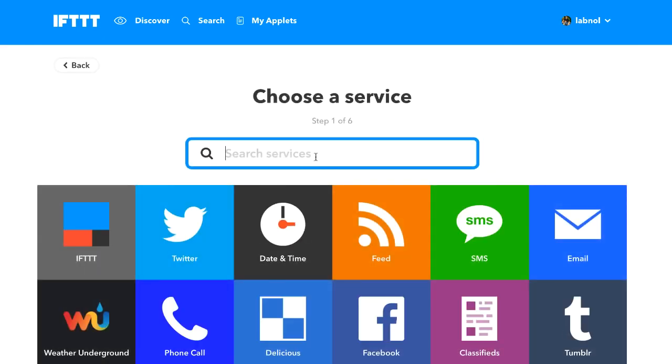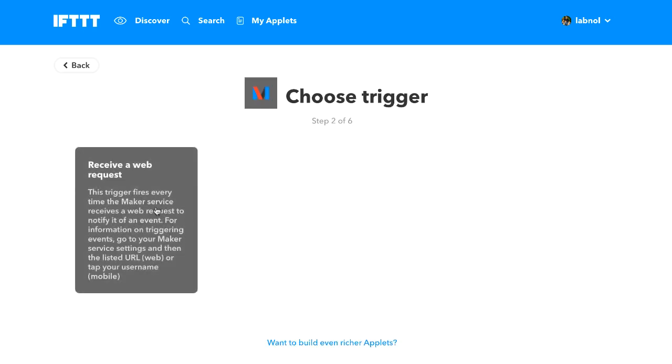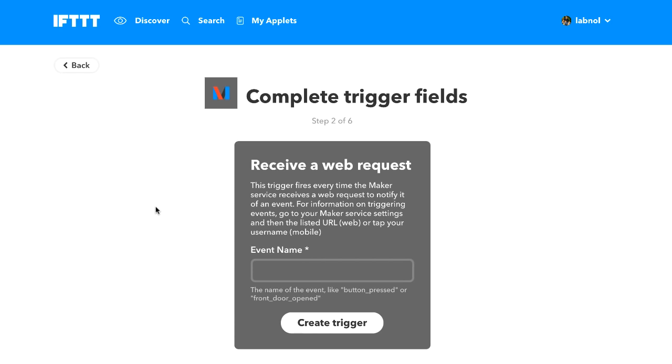So in the condition, I'll choose Maker as the service. I'll create an event that will be called Google Forms. Now you can have any event name, but in case you are having multiple Google Forms for which you want to receive notifications, you should have unique event names for every single Google form.